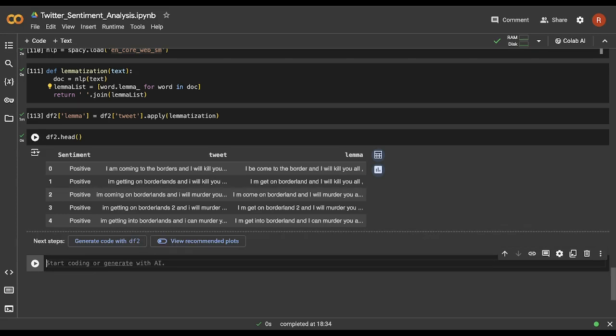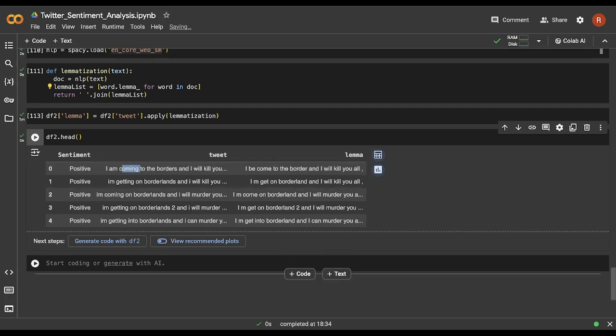If you take the look at the first instance, you might find that the word coming is now converted to come. In same way, the borderlands word is now converted to borderlands. So you are removing basically all the suffix and prefix and converting the word to their base words. The next thing that we want to do here is we are going to remove all the stop words and the punctuations from this lemma column. So let us write the code for that.